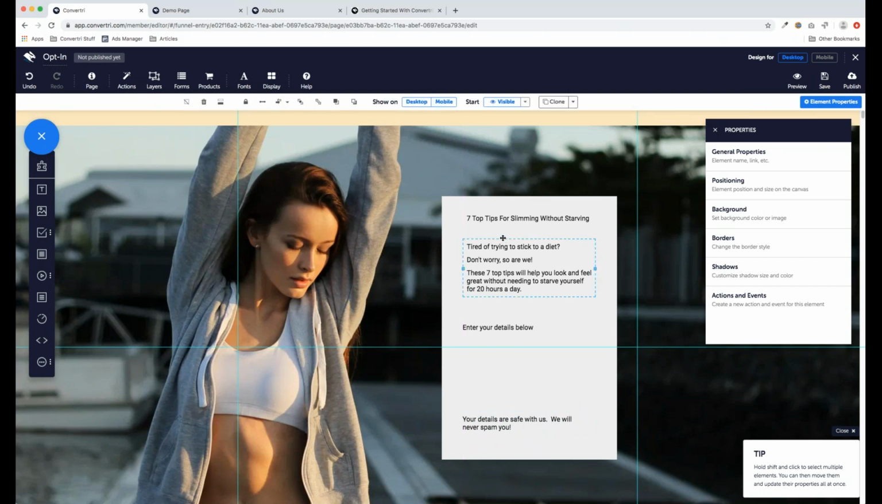Okay, so now we've got the text on the page. We need to make it look good. I mean, we can do it at the individual element level. We can highlight the text, and then you'll see the Quick Actions toolbar changes to the text toolbar. And we can do things like change the alignment, add bold, italic, underline, and change the font, the size and the color.